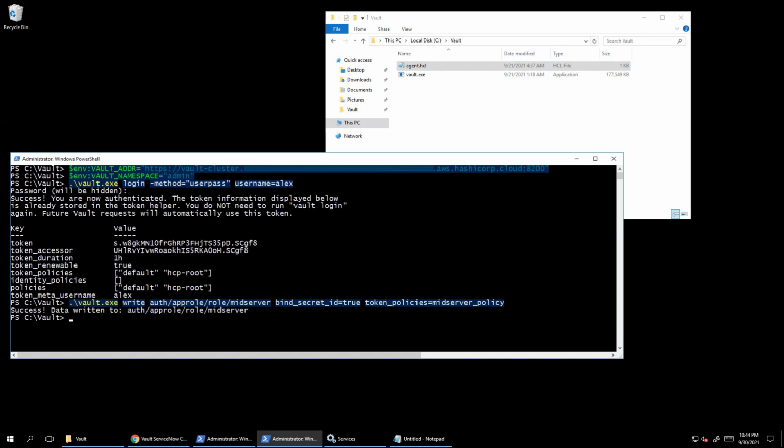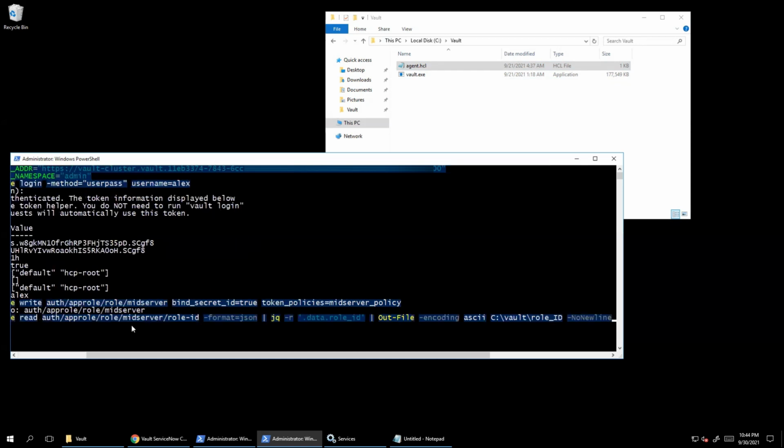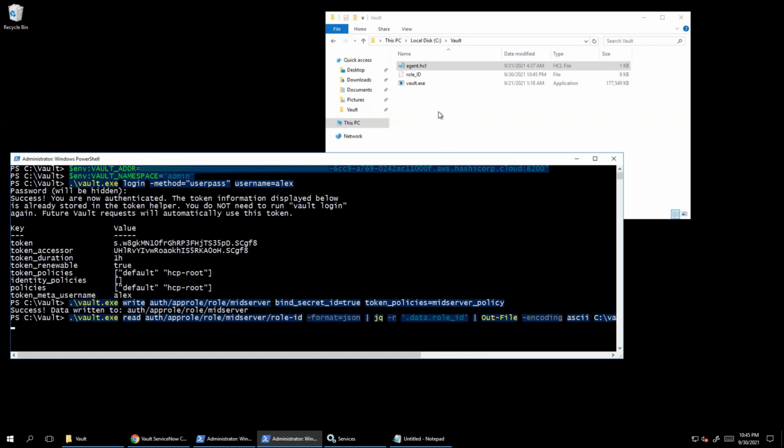Now we need to actually generate our role ID and secret ID. So I'm going to go ahead and do this. As you notice, with this command we're going to be getting the role ID, and we're going to output it into a file called role-id, which will be located in this folder here. And there it is. Now we need to do the same thing for the secret ID.